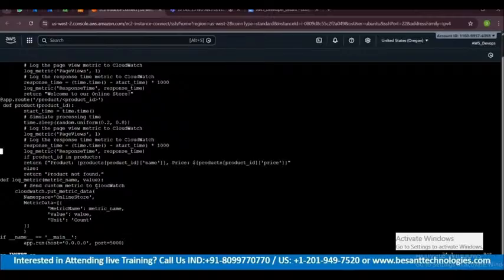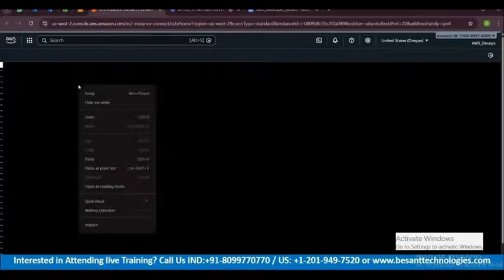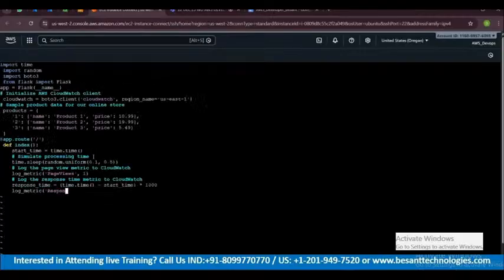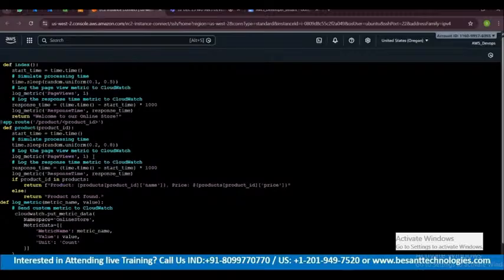Ma'am, and also, we want to save this file as .py, right? Or not needed, ma'am? That's fine. CPU, that's fine. No, sorry, that's not fine, I forgot. PY we should give. It's Python, so we need to give the extension.